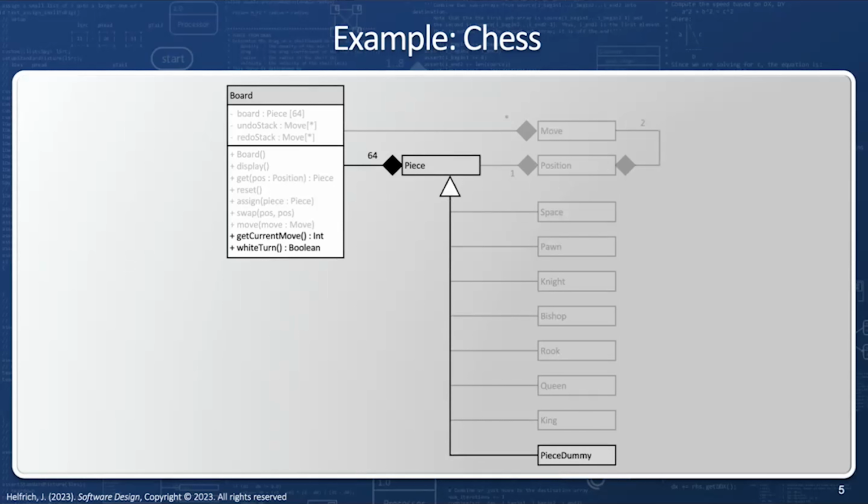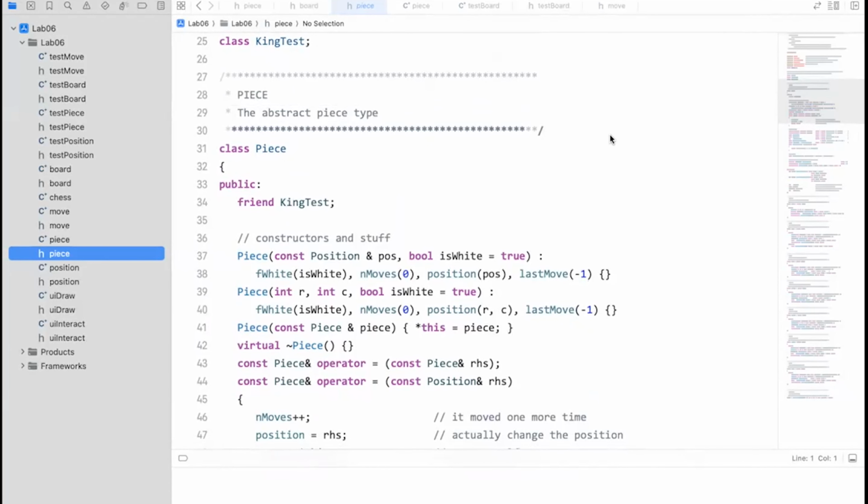So therefore, I'm going to replace the 64 pieces with a piece dummy. And if the queen or the bishop or space or any of those ever gets called, I want to be notified. So let's see how that works. Okay, let's take a look at the code.